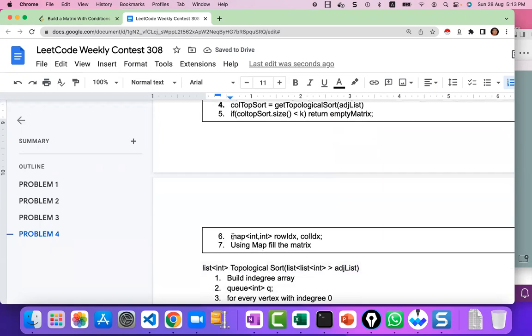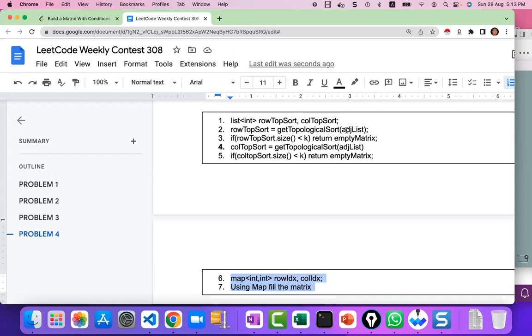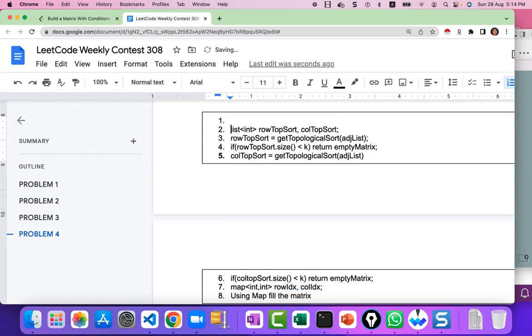Otherwise, we can use the map approach and fill this. Now, the last thing that is remaining is creating the row adjacency list and column adjacency list. Those are the two lists of lists we have to create as a graph. List of int. And this should be the row adjacency list we are passing. That is one graph. Column adjacency list is another graph.